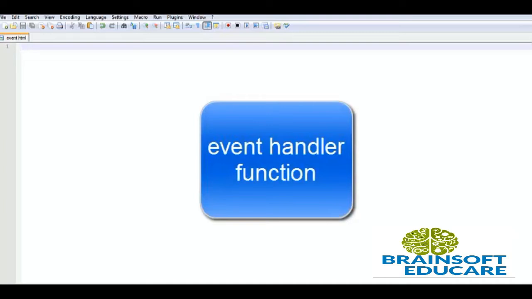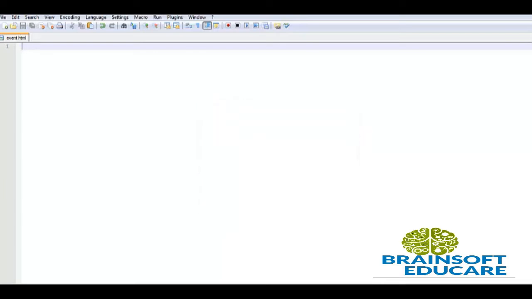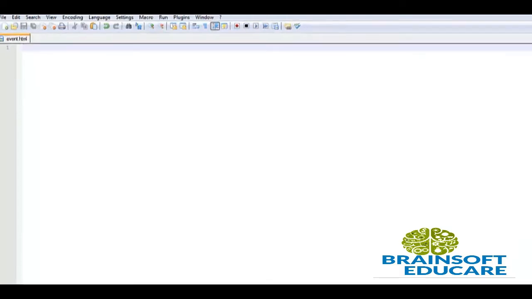So in our example, we will put up a text box, and when we type in that text box, we are subscribing to the event of that text box, that is the on key press event. Whenever a key is pressed, we are showing an alert box. So let's start.